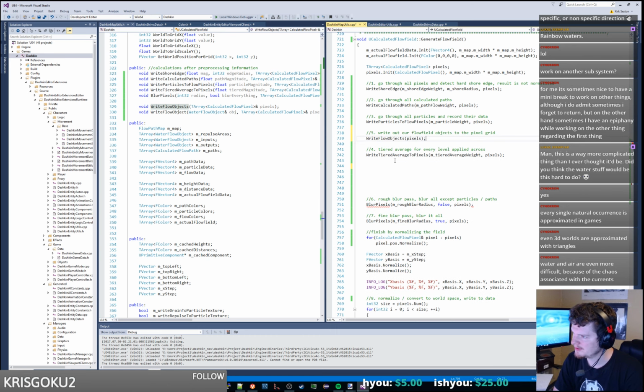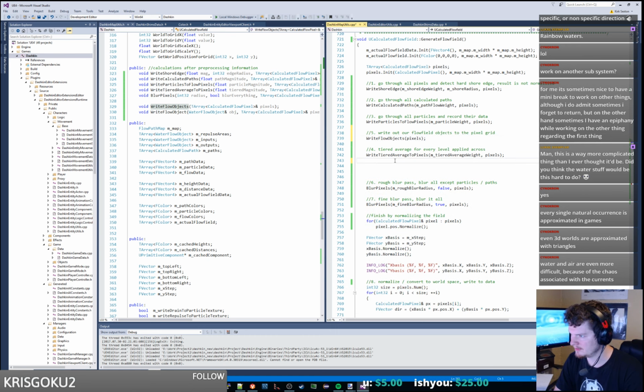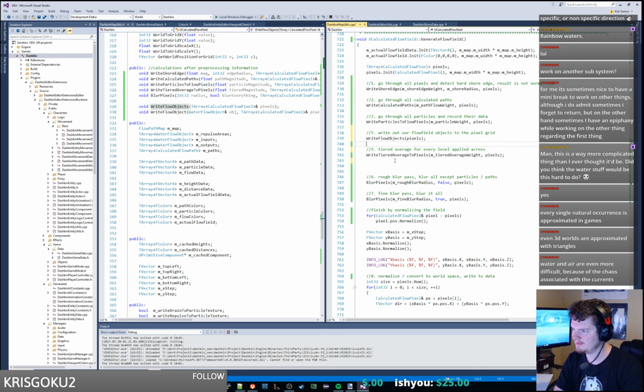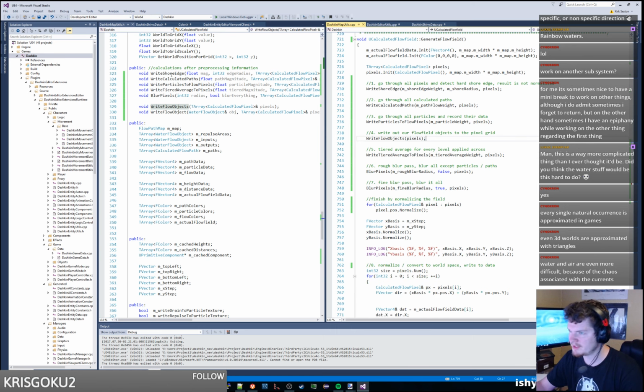And we should actually write the flow objects here last, like this. This should be 5 and this should be 4. Because we don't want to do our tiered average until after we've already put everything in there. Or maybe we do. We'll mess around with that. So let's go ahead and see what this looks like.